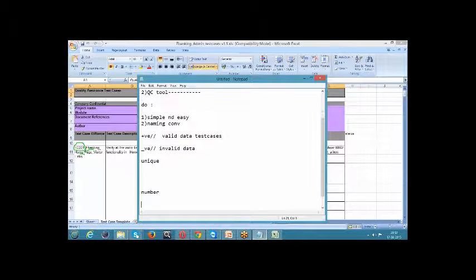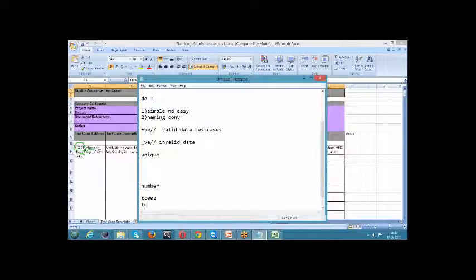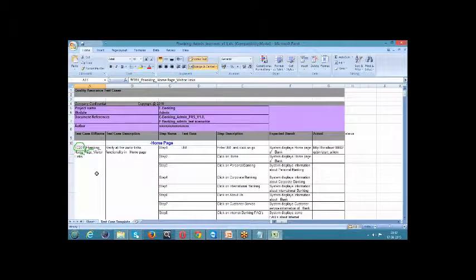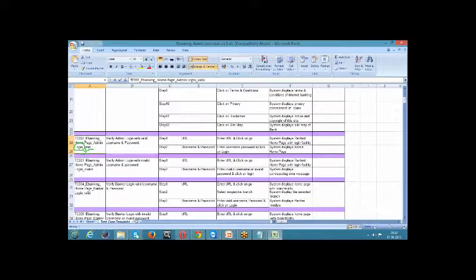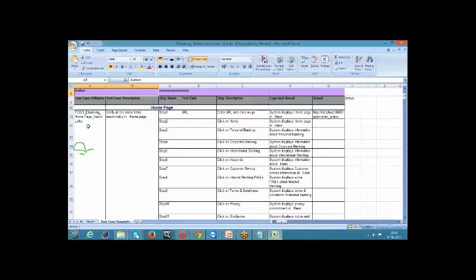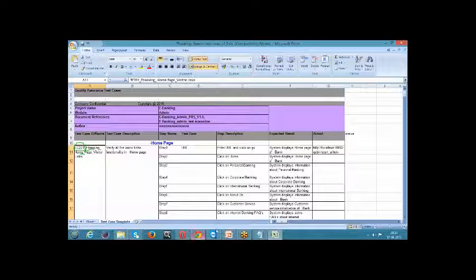Like test case 001. If I am going to take the other test case, it should be test case 2. The next test case 003. Yes, just calm down, I will show that. Here for the second test case, it's test case 2. For the third test case, it's test case 3. Clear? Test case 1, followed by a naming convention.